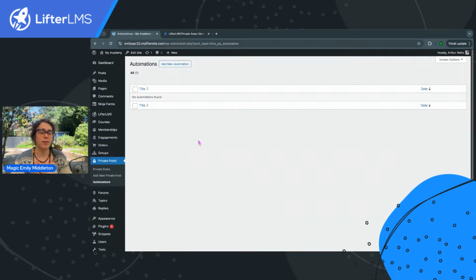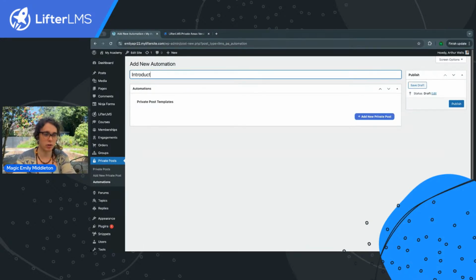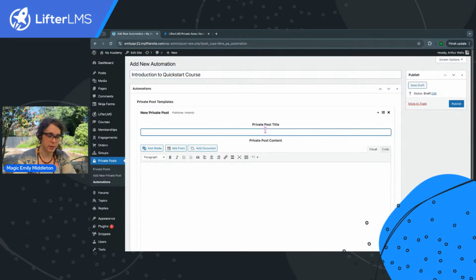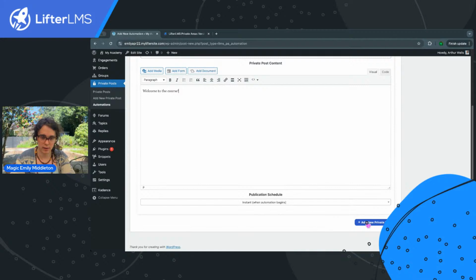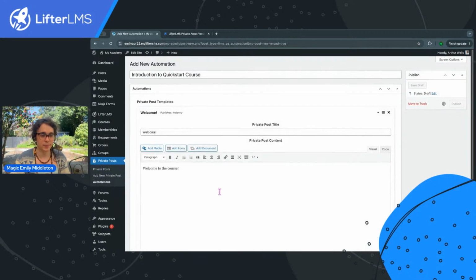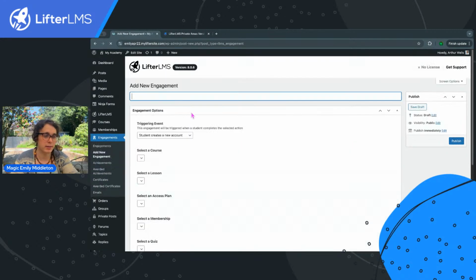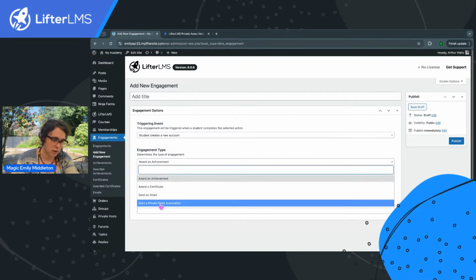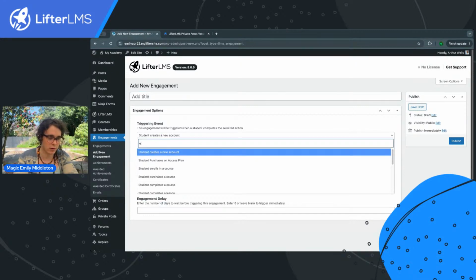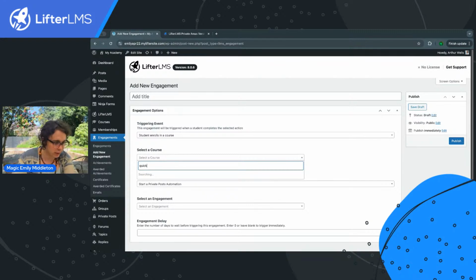So if we have an introduction to course automation that we want to set up, we can say Introduction to Quick Start Course. We would create a private post, say, Welcome to the course. And then we can publish this automation. With our automation being published, we can trigger that automation under engagements. And then we should have Trigger a Private Post Automation when a student enrolls in a course, and then I selected the Quick Start course.